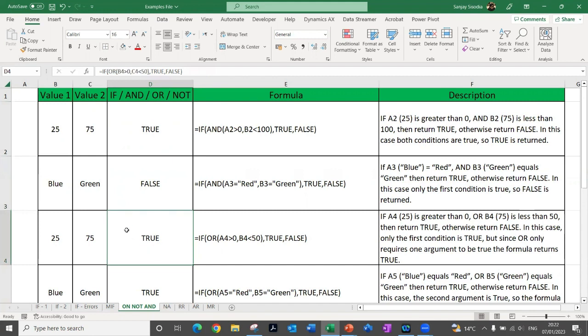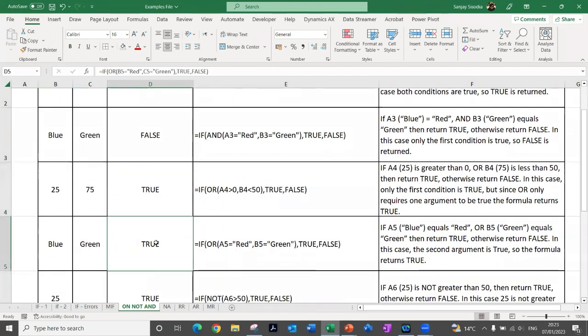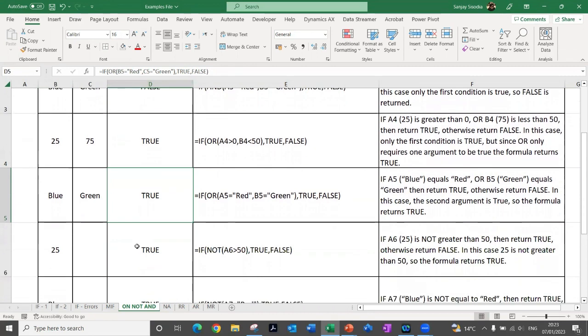Here we are using IF with OR. We are saying if the value in B4 is less than 0 or the value in C4 is greater than 50, then TRUE. Obviously there is no 0, but 75 is greater than 50. So one condition is met, and we are getting the value as TRUE. In this example, again, there is no red, but there is green. So one of the conditions is met. That's why the returned value is TRUE.